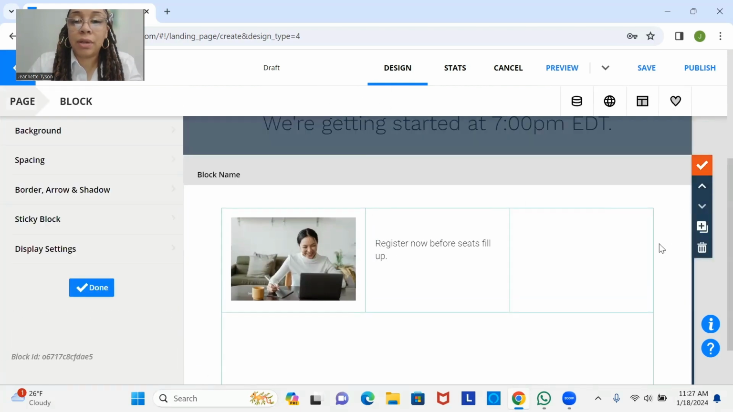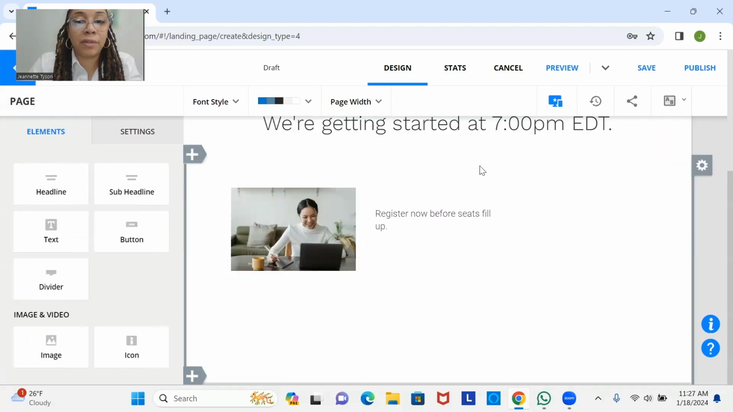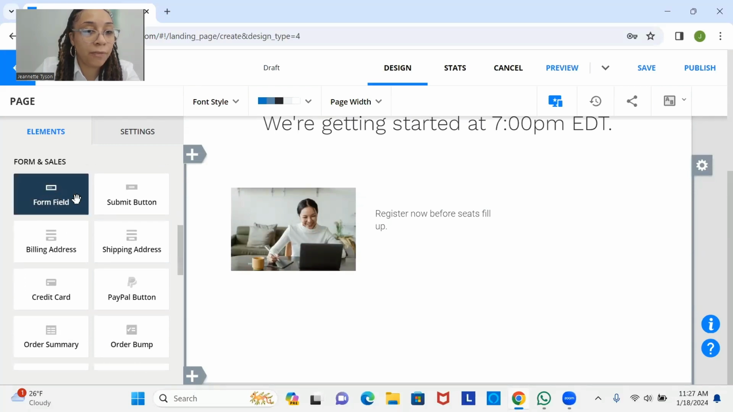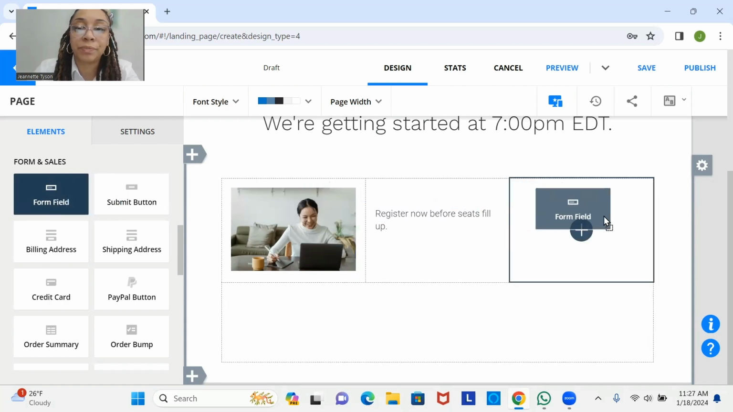All right, so I'm going to keep going, and I want to show you guys how you can create a form. So on the side panel, I'm still under the Elements tab. You can scroll down and you'll see a form field option. So I'm going to click on the form field option.